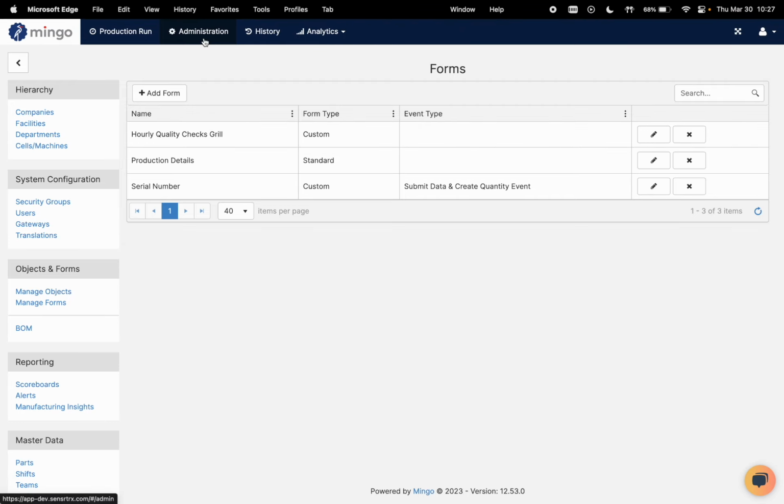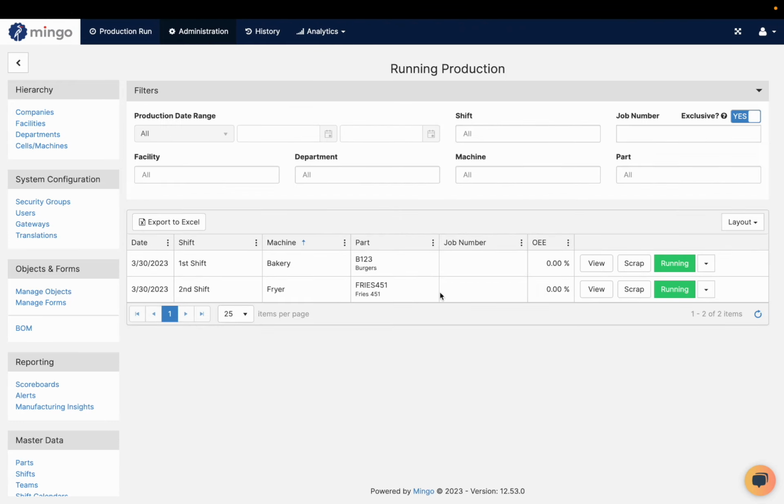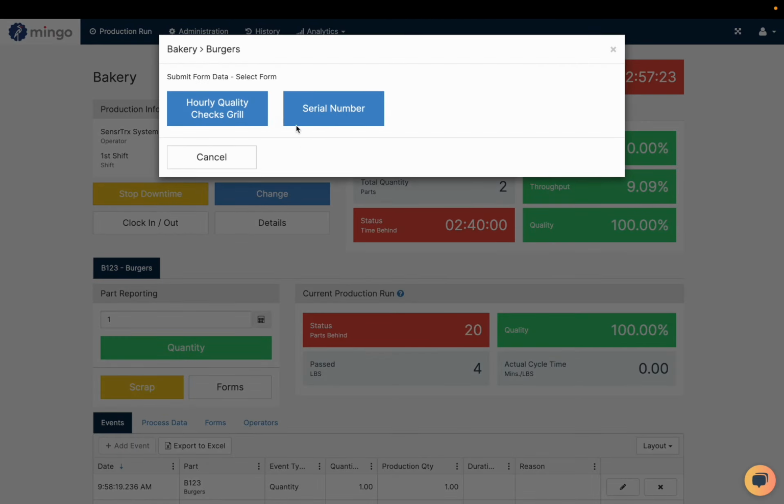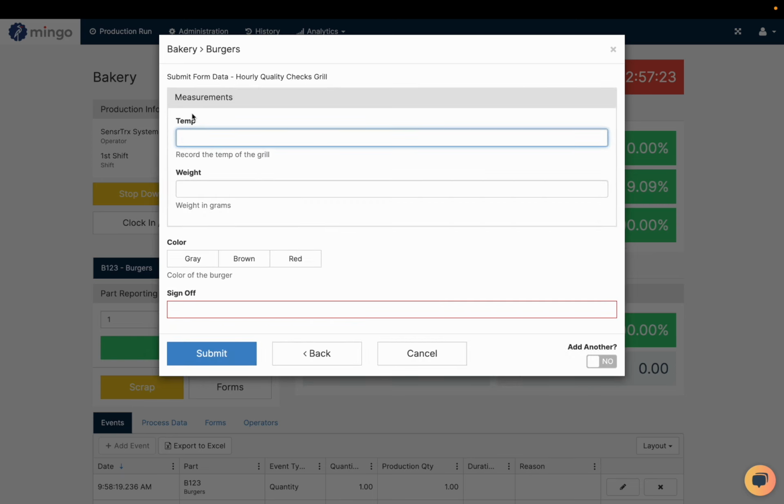So now how we access this is we go over to one of our machines. So let's say the burgers are running in the bakery right now. And we have our forms button right here. So every hour I can click the forms button, say, okay, here's my hourly quality checks grill form. So I click that, and then here it is.